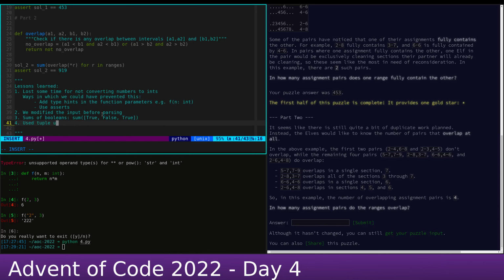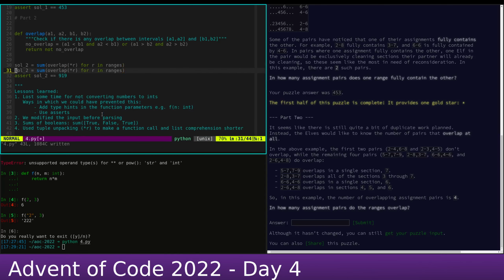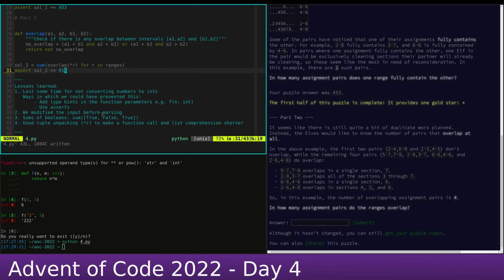And again, we used tuple unpacking to make a function call and list comprehension shorter, right? I mean, we could do the same thing here with a1, a2, b1, b2. This is the same as this, but using this operator, we can simplify this syntax. Okay.